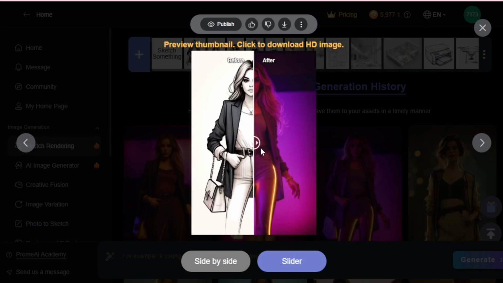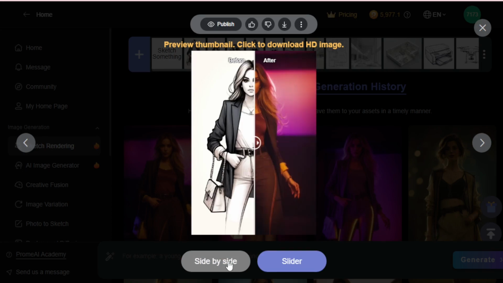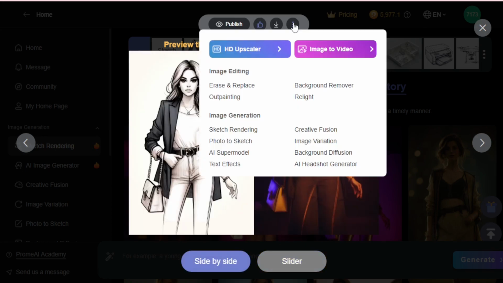But the best part of this tool is you access all your editing tools directly here. Then go to these 3 dots and access all editing and generating features here. First, HD Upscaler, if you want to upscale your image in HD format. And if you want to convert your image into video, then click this Image to Video tab.